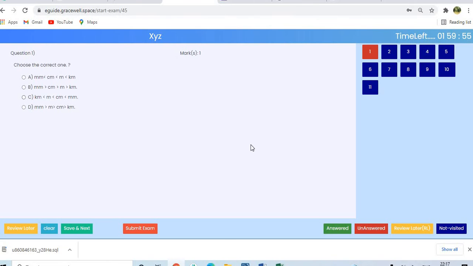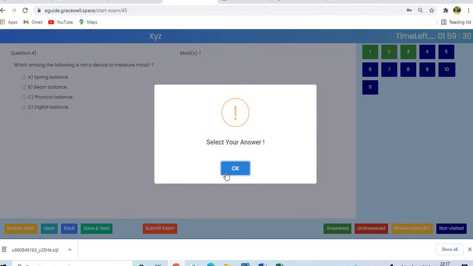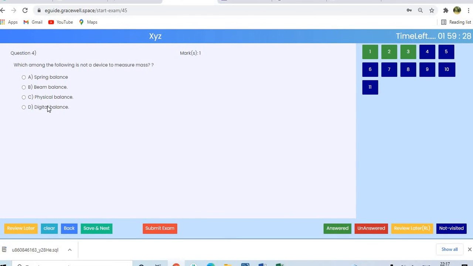This is the dashboard of the exam panel. You answer, and once you answer it will be shown in one color. Then you can save or go to the next. Again I give an answer, then save or next, and I'm going to the third question. Now for the fourth question, imagine I'm not answering it. Going next, it says select answer. If I want to answer later, I can mark it for review later. Again, next question.